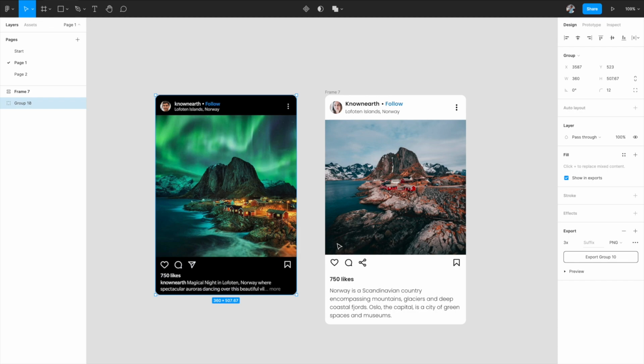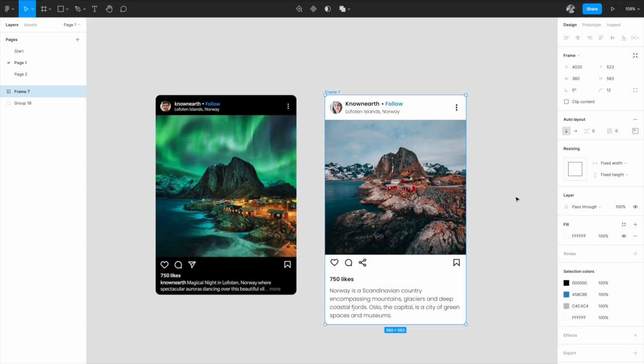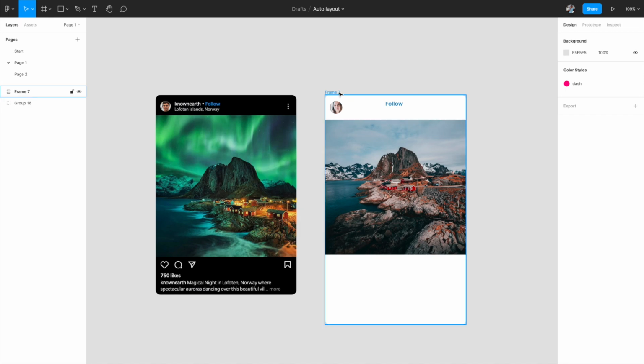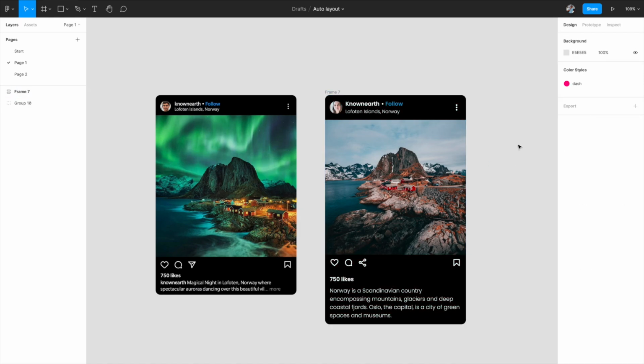There's only one difference, that we want a dark theme. So what I can do is I'll come here and select my colors to go from black to white, and the entire frame I can now select with a fill of black. And now it looks exactly like the Instagram UI.